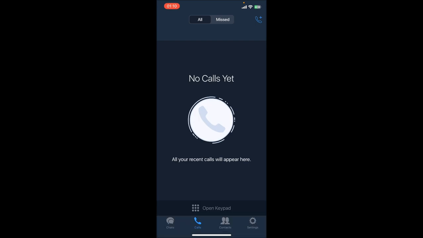On today's video, I'm going to show you how to change password in Zangi. It's very quick and easy, so let's get started. First of all, open the Zangi app on your phone. If you don't have the app yet, you can get it from Google Play Store or the Apple App Store. Once you do that, go ahead, launch the app, then sign in.